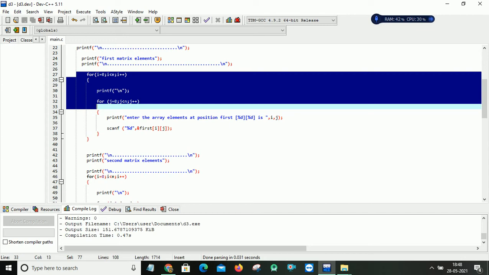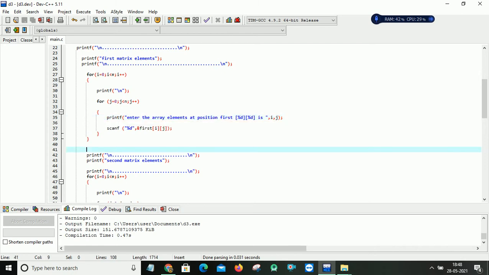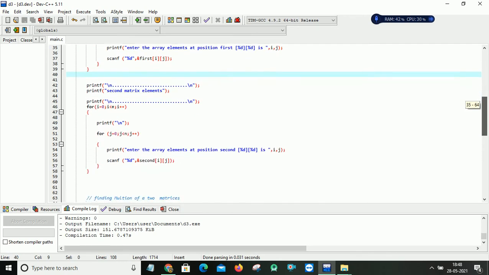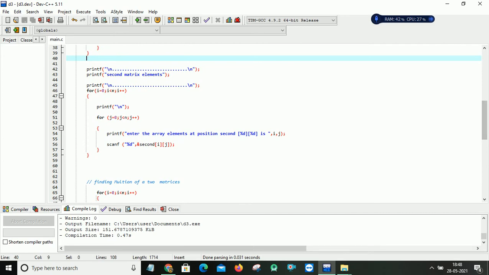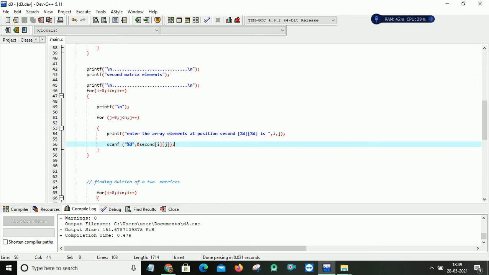It prompts to enter the array elements at position first, because this is my first array, and it shows the index 0 0, position 0 1, like that. Using this scanf statement I can read the content from the keyboard. Here I am using %d because my matrix is of type integer. In the same way I read the second matrix also, using these two for loops and the scanf statement.